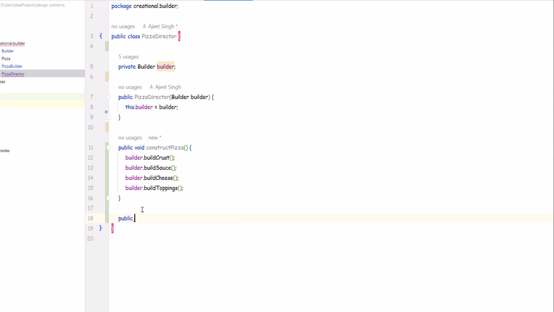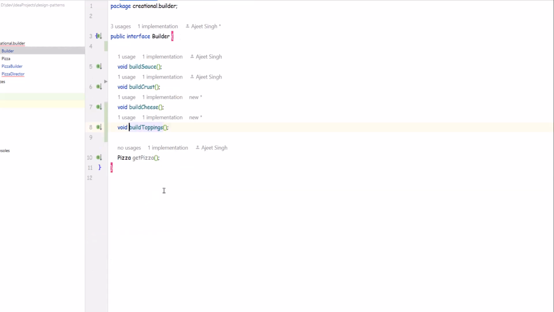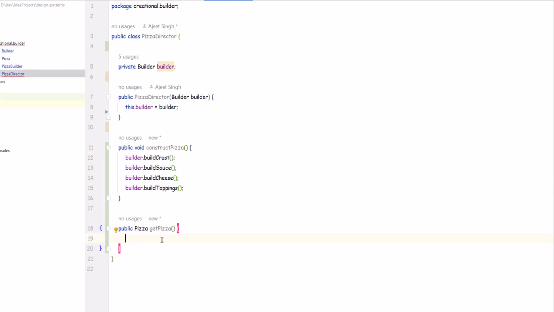So public pizza, we will create a getter for it. And we need to return the pizza. But where is the pizza? The pizza that we just created, where is it? Let's go to build toppings. This is where the pizza is present. Okay, it's inside the builder. So only thing that is left is return builder dot get pizza. Done. Pizza director is also ready for us.